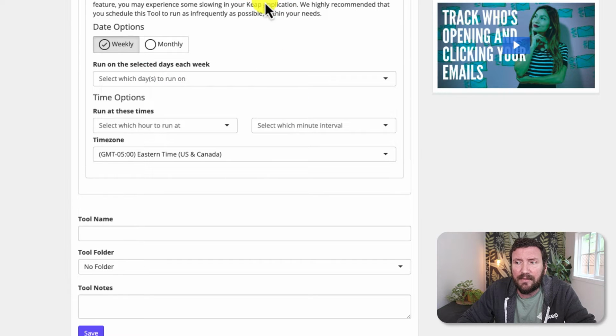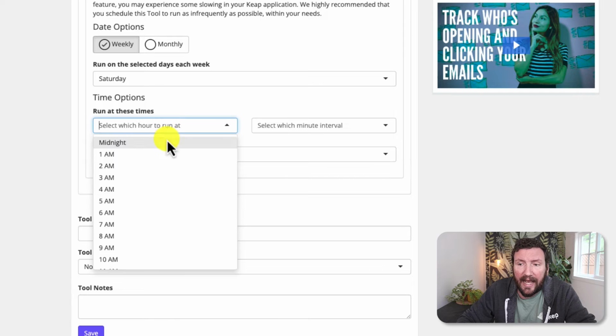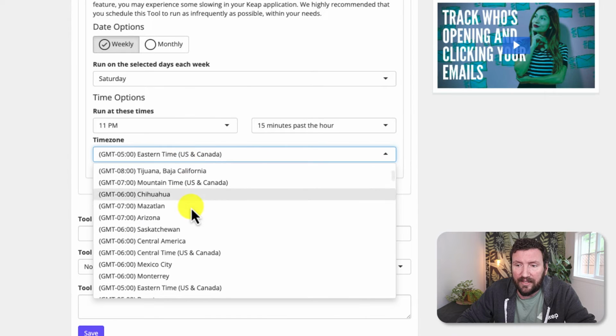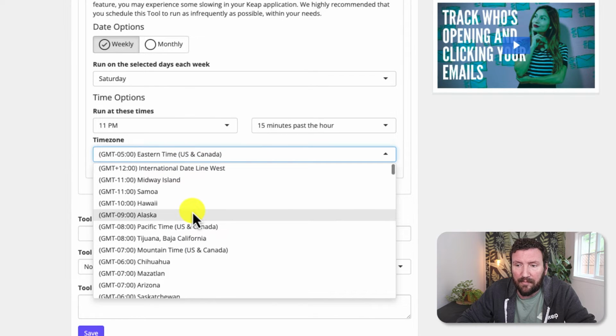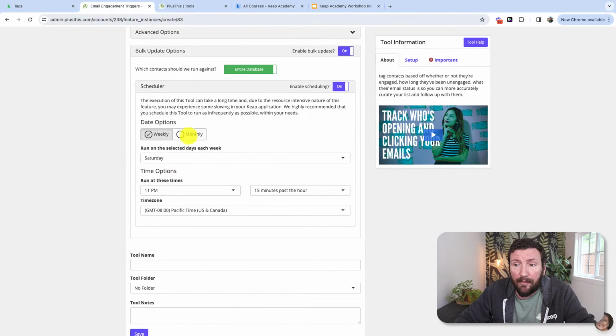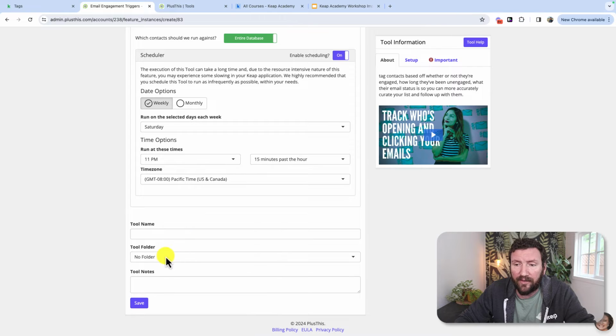Because it does take some different resources, I'm going to schedule it to run on Saturday at sometime in the evening. So 11 p.m. on Saturday, maybe 11:15. And we'll do this. I'm in Pacific US time, so I'll have it be in Pacific US time as well, which shouldn't overlap much with when I have my general automation running or I'm sending broadcasts like that. But you could run it monthly, or you could run it against only a specific section of your list, etc. But those are the different settings for the schedule here.